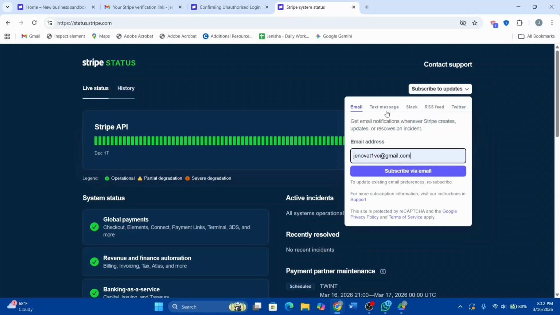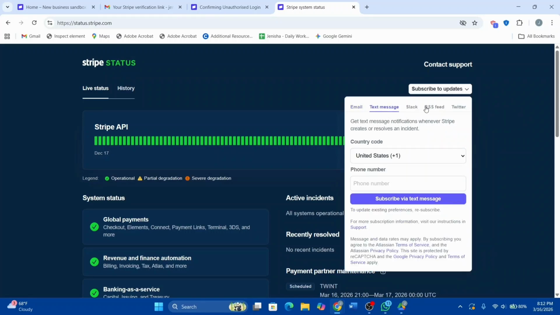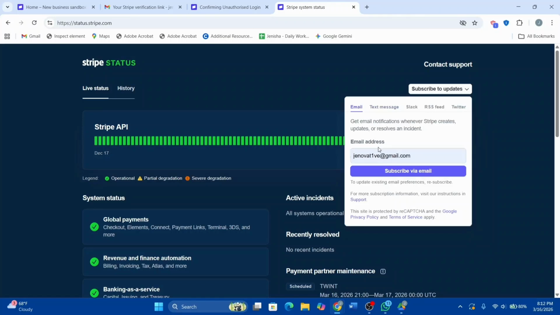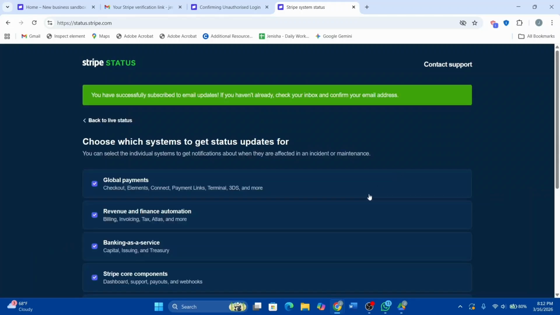You can do so via text message as well, Slack, RSS feed, Twitter, etc. Select any of the methods, and you just need to click on this option called subscribe via email once you enter your details. And you will have successfully subscribed to the email updates. After that, you will be receiving notifications whenever Stripe reports outages, service disruptions, scheduled maintenance, etc.